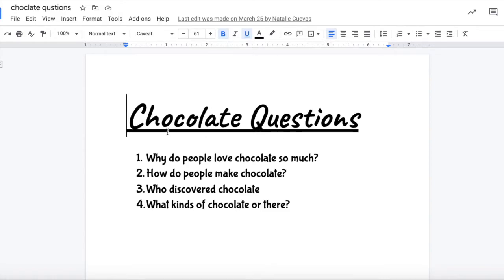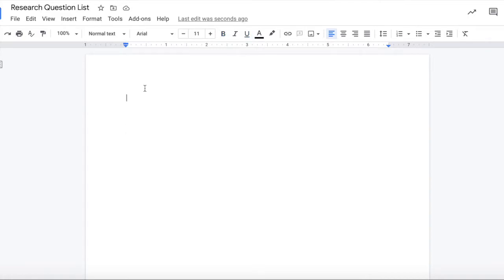So you can see there is a title at the top, and the student made it bigger and picked a font that they liked and underlined it. We'll talk about how to do those things in just a moment. And then there's a list of questions that this student wants to investigate. So when you open the research question list doc, it's just going to be blank because this is the place for you to make your list.